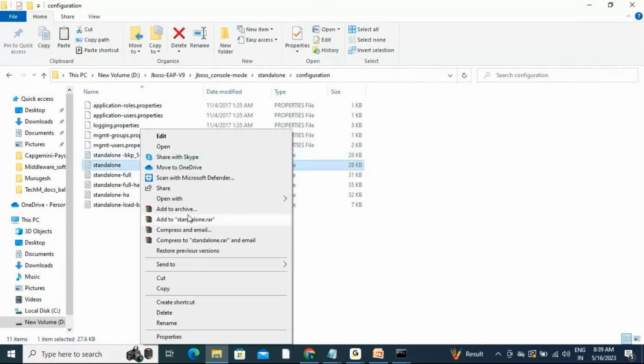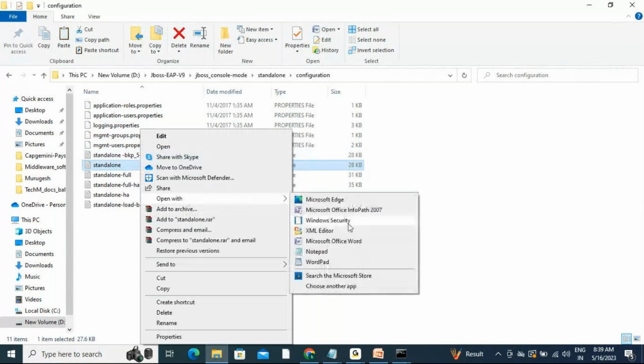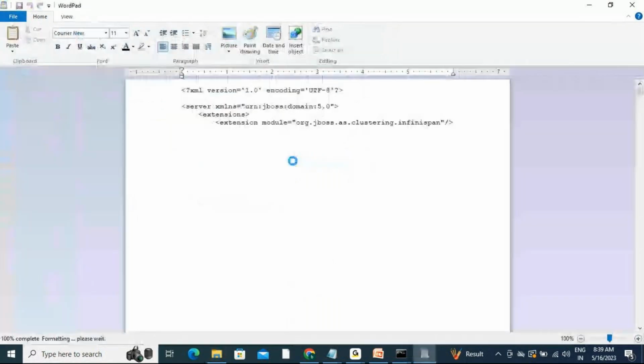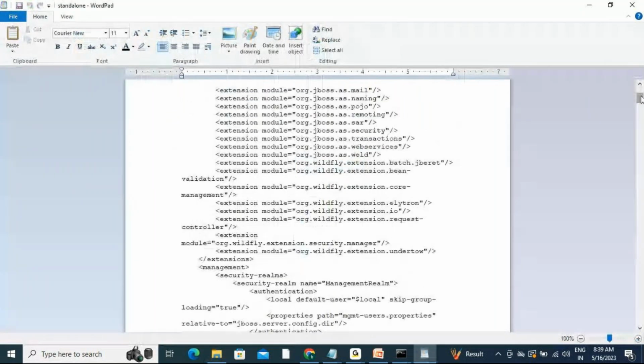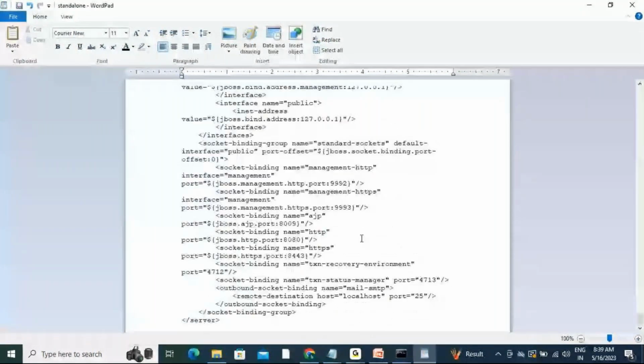Okay, open with WordPad. Now you can change it to 9992. 8081 is already there, 8082 is already there, so I will give 8083. Okay, save it and start JBoss now, standalone.bat.